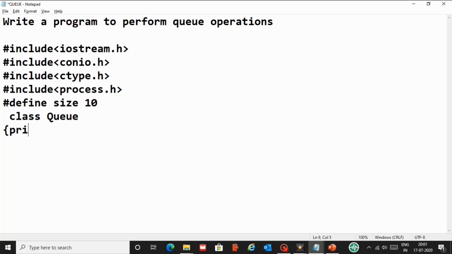So I'll say private. Private data is not accessible from outside, nor does it get inherited. It is accessible only to the member functions declared in the class. So private and colon is the syntax. The colon is a must there, and you cannot have a semicolon over there. You need to follow the syntax of a language in order to write a program and execute it. So I'll say int queue of size.